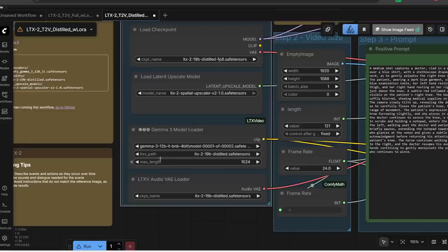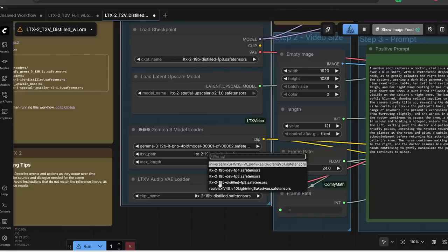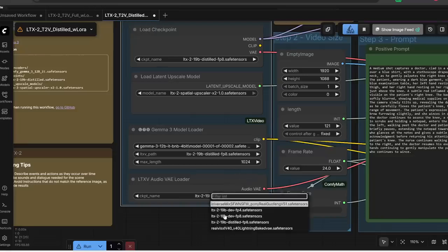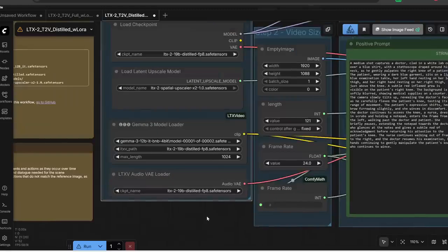All right, and then for the LTXV path, it's basically the same as the model I selected up here. So for me, it's going to be this one, distilled FP8, since we're using the distilled workflow. And then same with this one down here, let's set this to distilled FP8. And that's pretty much it.